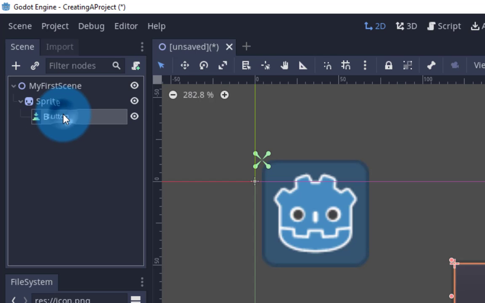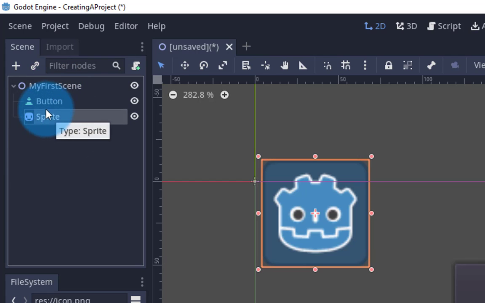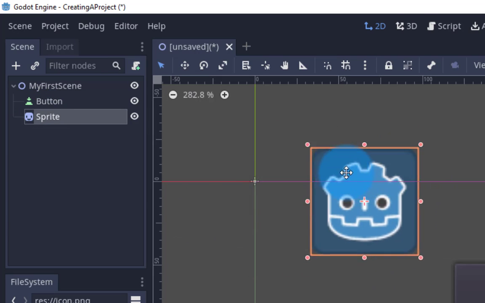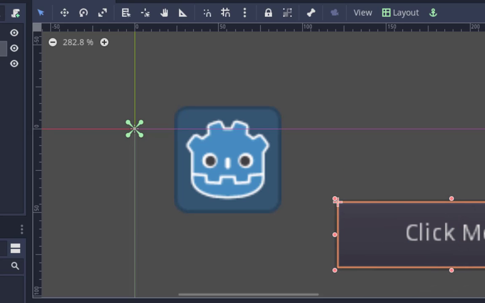And if you want that button to be the child of my first scene, well, we can drag the button to my first scene. Oops. Drag the button to my first scene, and now the button is part of my first scene, and the sprite is on my first scene. As you see, the button is not part of the sprite anymore. If I move the sprite, it does not control the click me button anymore. Okay, and that's what we want.